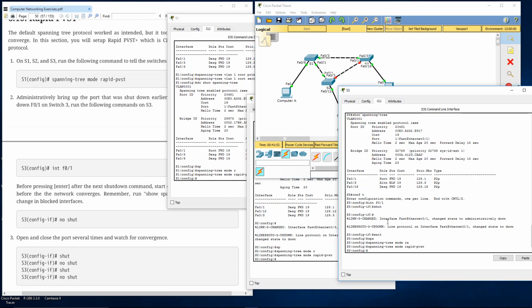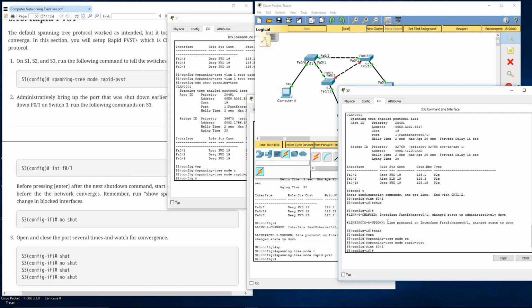Now I'm going to come back to S3 and I'm going to configure F01. Now I'm going to turn this interface back on. How do I do that? We did this at the beginning. I'm going to say no shut. So think about what's going to happen. The light should turn amber briefly. The switches will communicate to figure out the topology and figure out what interfaces to turn off. So see how long this takes now.